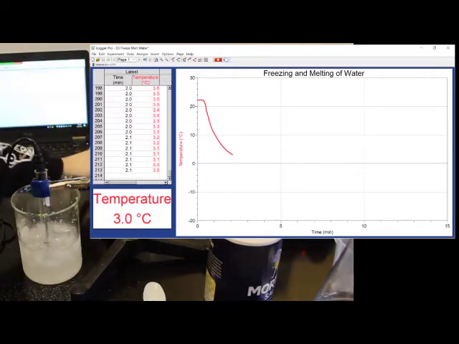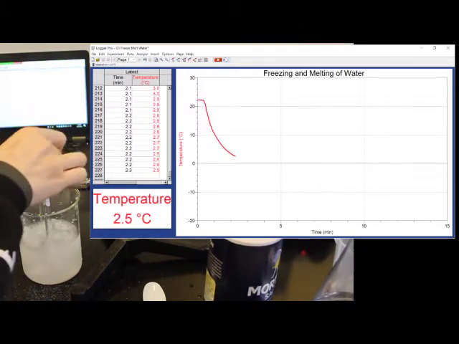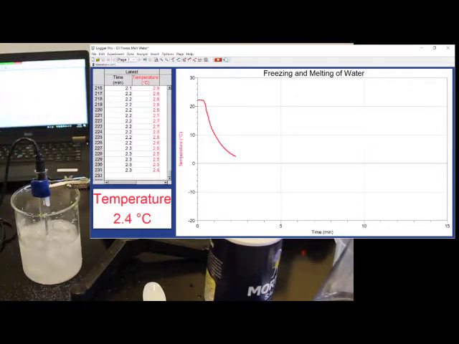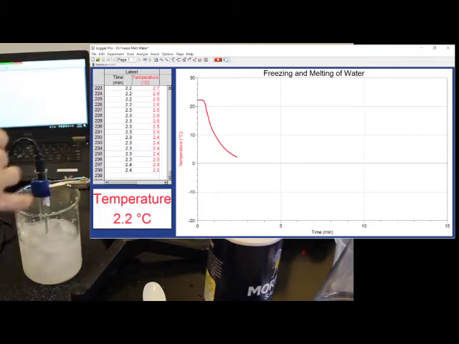I will add a little bit of ice, since some of the ice already melted. Okay. And now we need to wait 12 minutes.